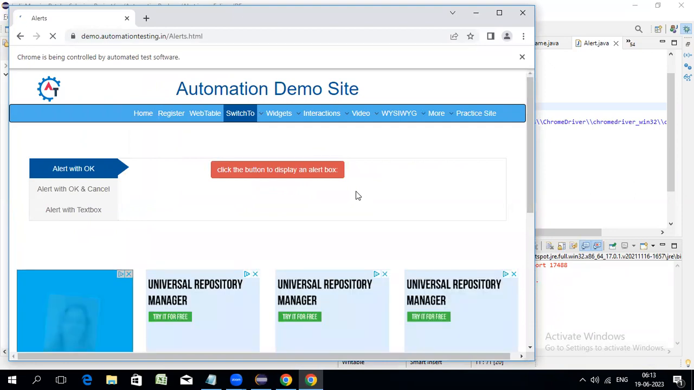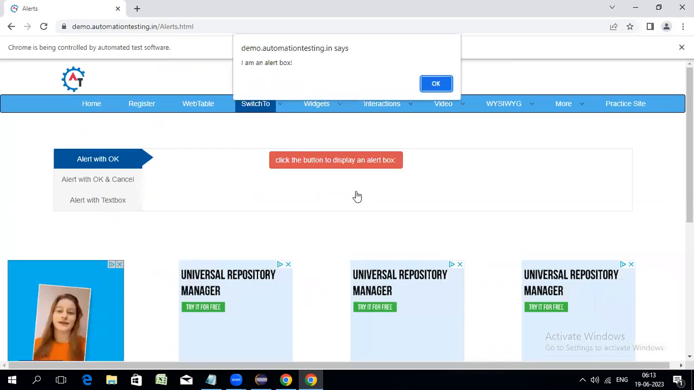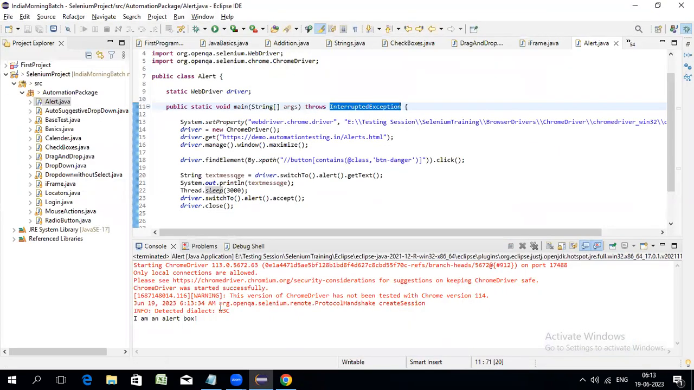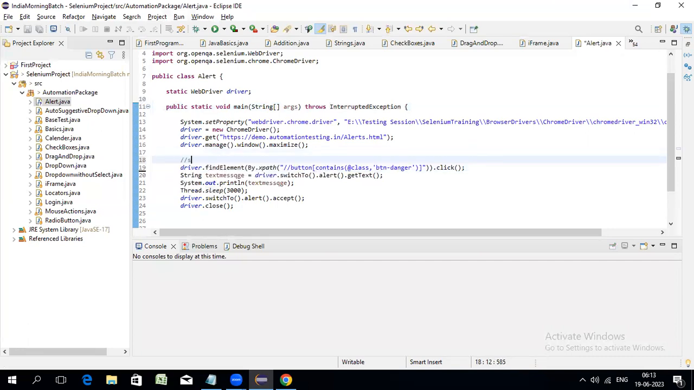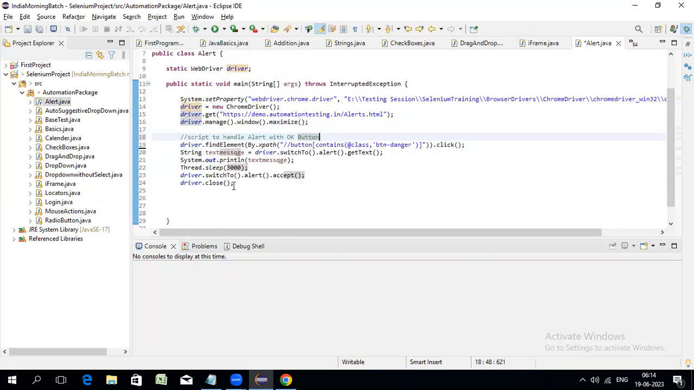See, just clicking on that. Very good. Now it is waiting for 3 seconds and then clicking on OK. Clear. And also here you can see this alert box. Yes or no? Very good. This is the script to handle an alert with one button, the OK button. Very good.